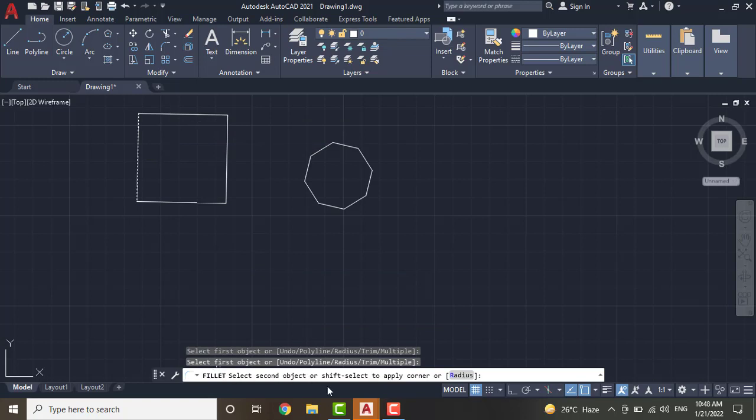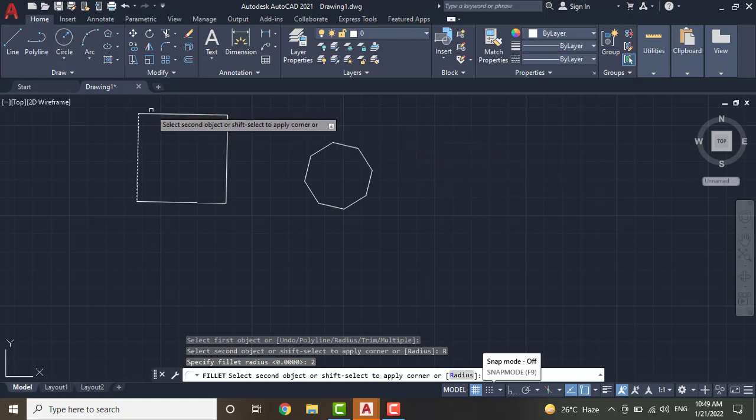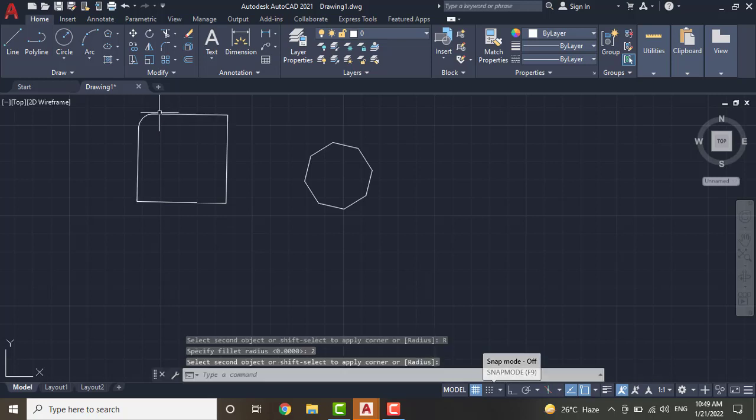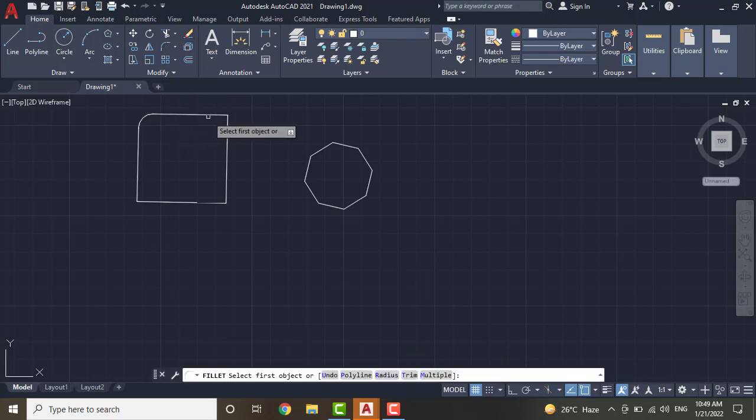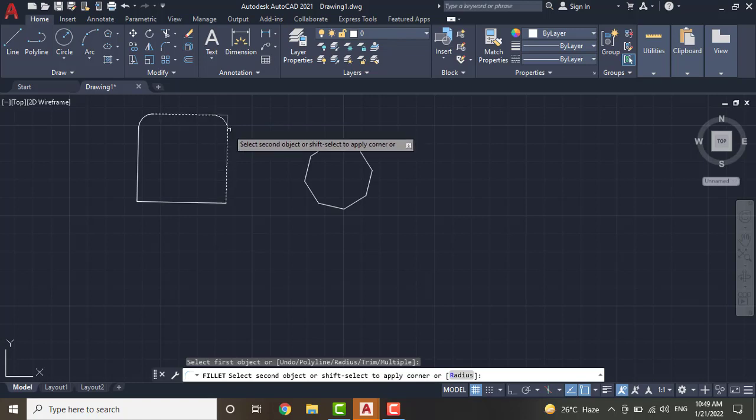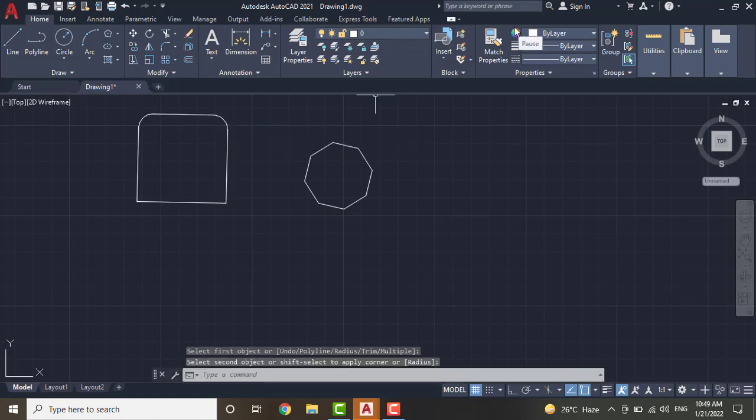The next step is fillet, selecting the second object. Before that you have to mention the radius. I want a radius of 2 for this. Next I have to select the second object. See, if I put the cursor on this line, fillet will be applied directly. Again we have to fillet this: select this first line, next go to the second line, and the fillet will be applied.